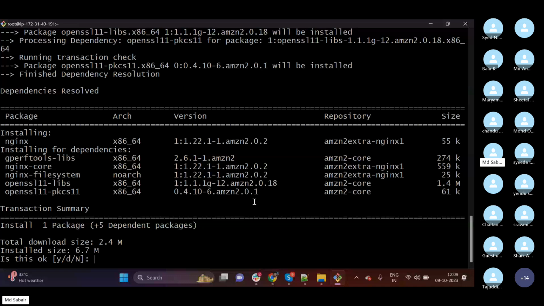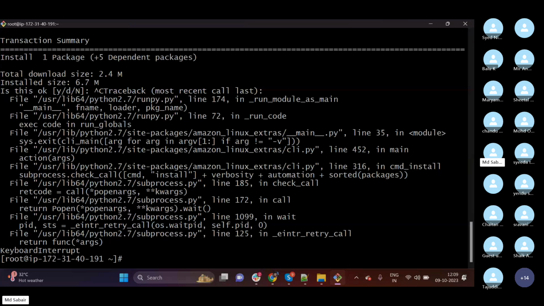So now what happened? It is asking for user input, meaning I can select whether I want to download or ignore this. Currently I have exited this. I didn't pass any yes or no, I just cancelled my process.